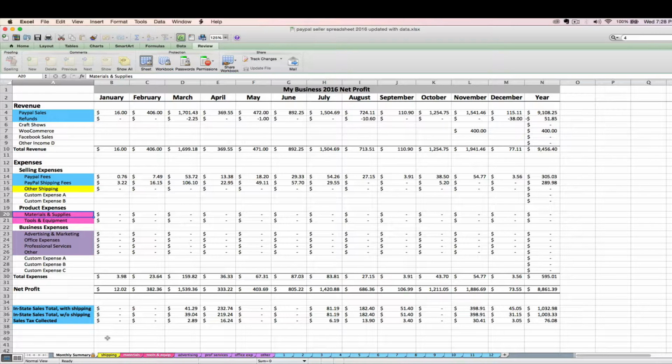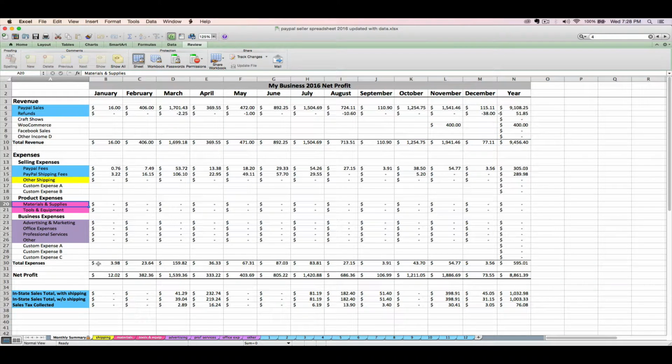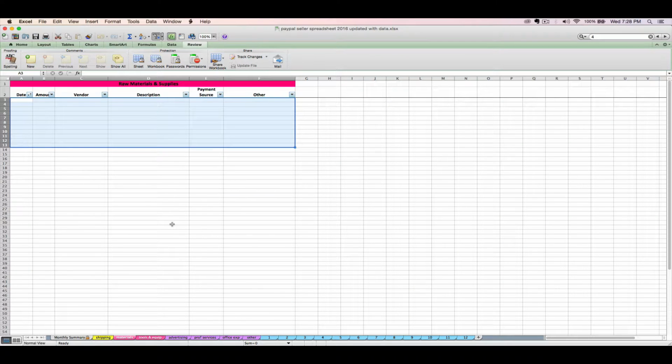You can read more about that if you're confused about what inventory and cost of goods sold are. You can read more about that at paperandspark.com. I've also got a free video there that explains everything about what inventory is. So just keep that in mind when you're entering anything on your materials tab.